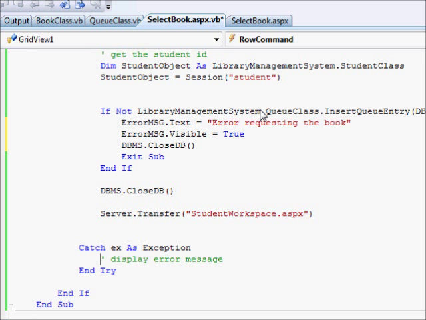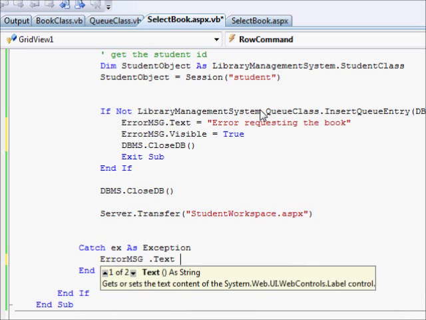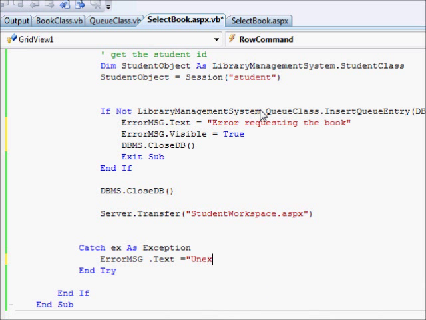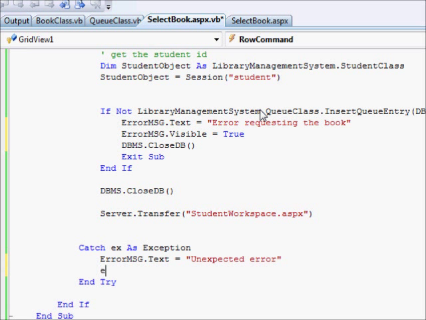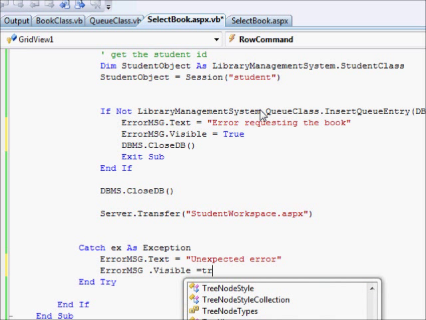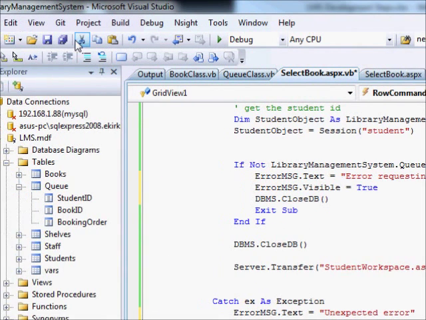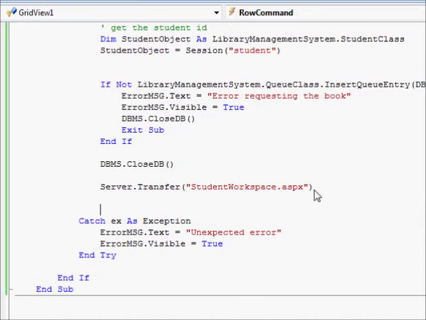And if there is any other error, we have error msg.text equals "unexpected error". Okay, and error msg.visible equal true, and that's it. Basically, you want to store the details or log them into a log file, but you know, this is a very simple application. We don't want to bother ourselves with such details.